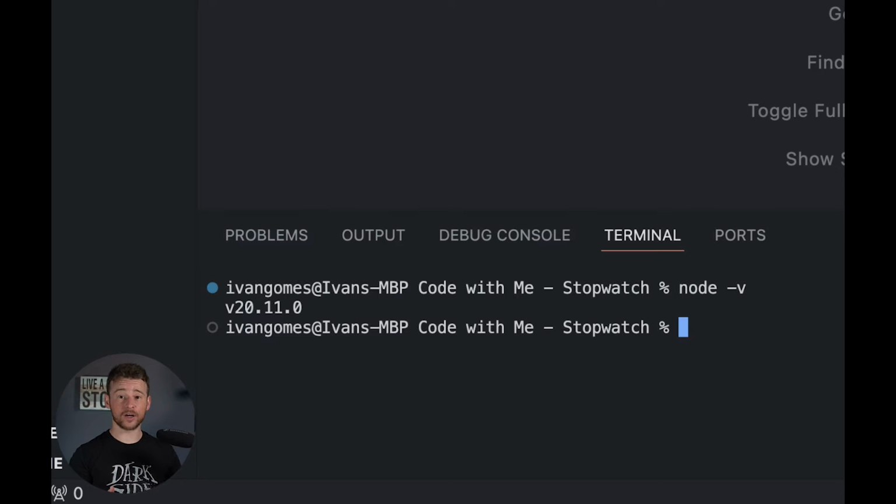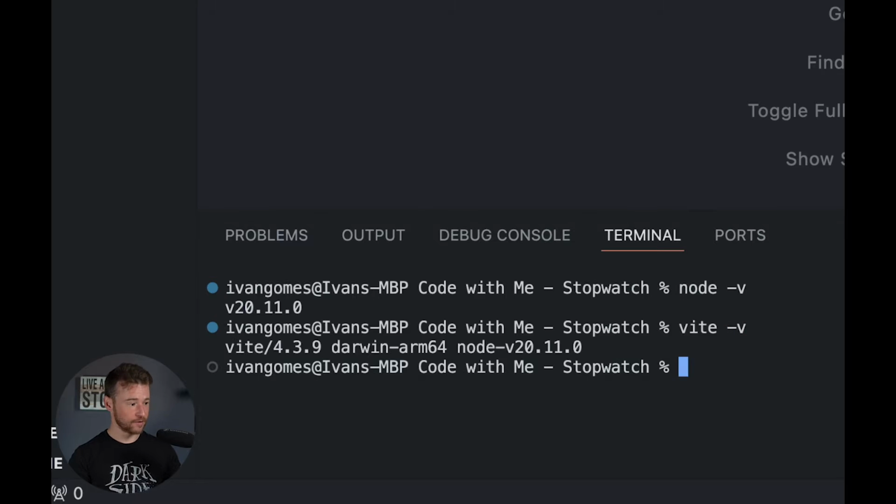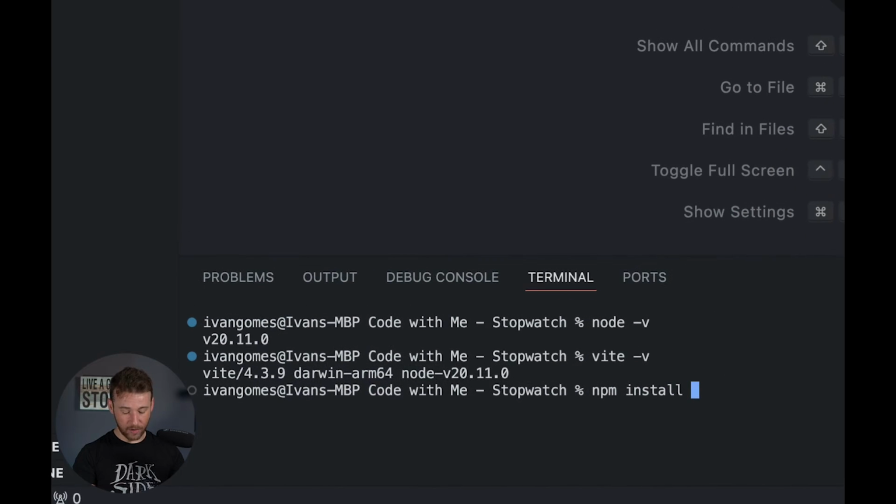Another thing that we are going to need is Vite. So again, if I type vite -v, we can see I already have Vite. If you don't, you can run npm install -g vite, and then you can do the test I just did. Once you see the Vite version, you are ready to get started.